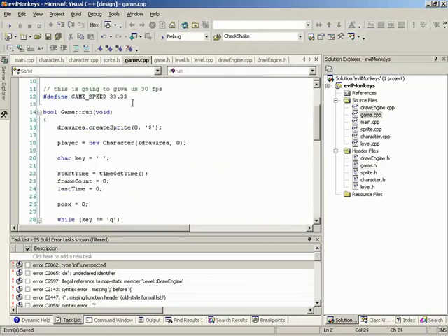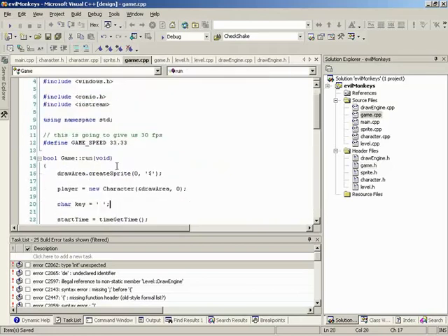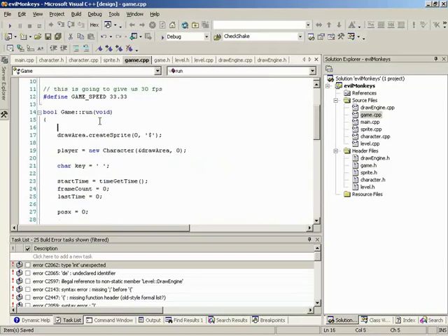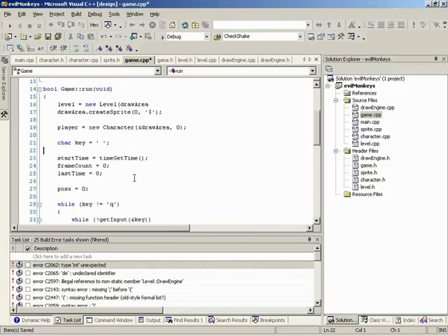So inside of game.cpp, let's go right to run, and we'll say level equals new level. Remember, this is a class. And we're going to pass it the draw engine, so draw area. With level, we want to make sure that we create it with the right size. So what we're going to do is say 30, 20.